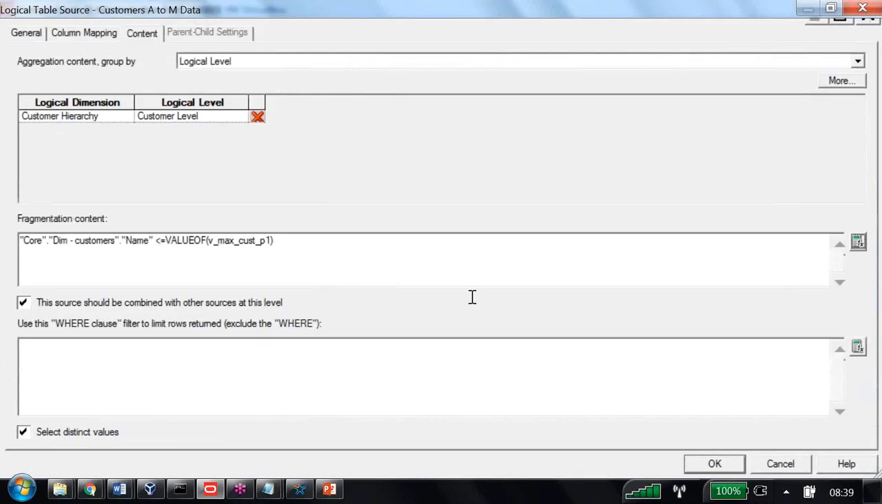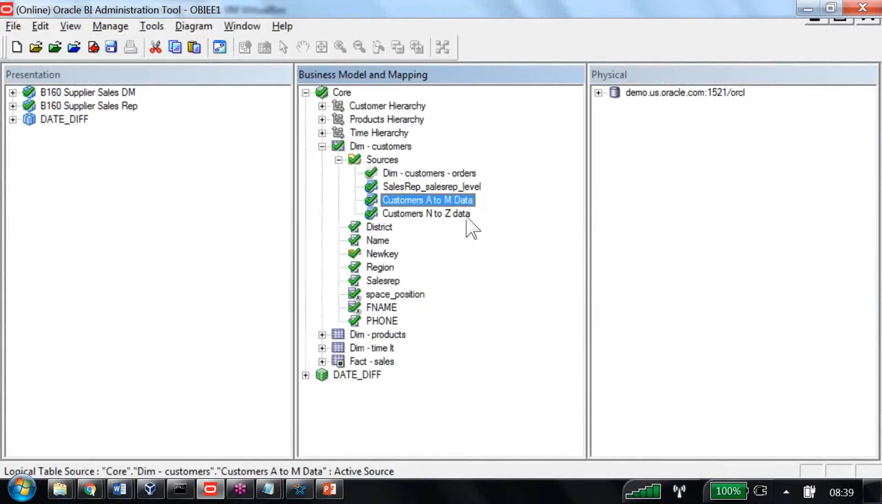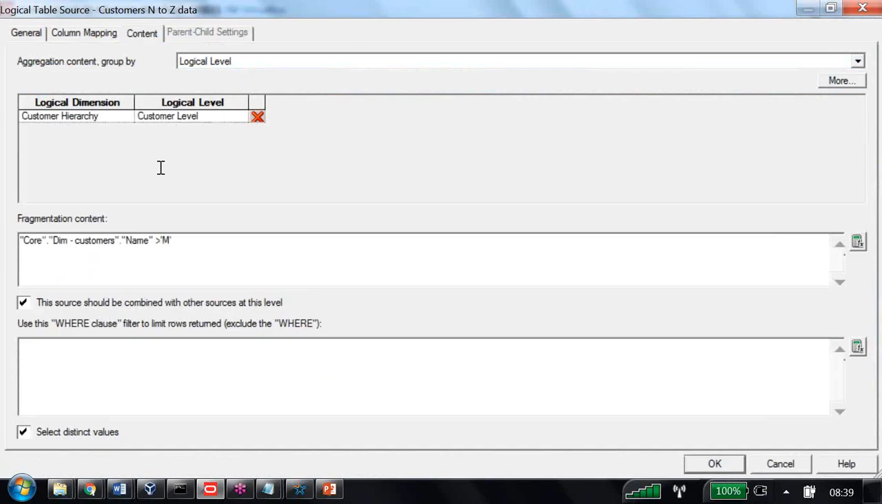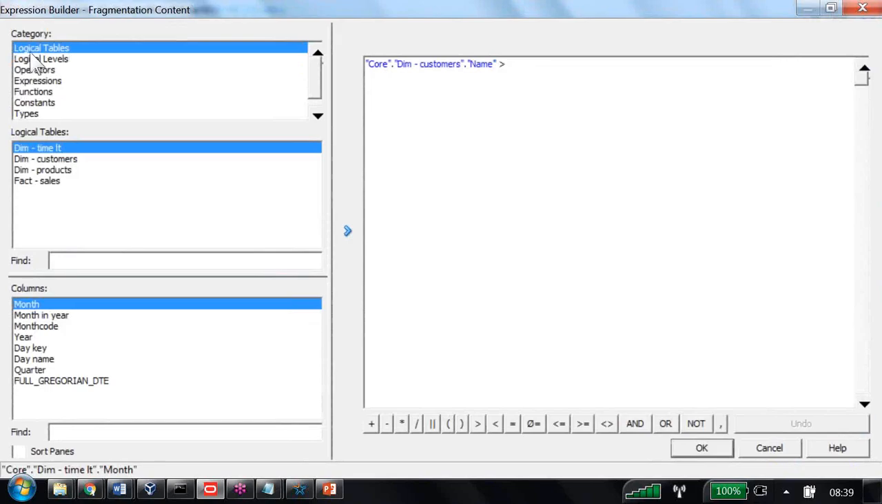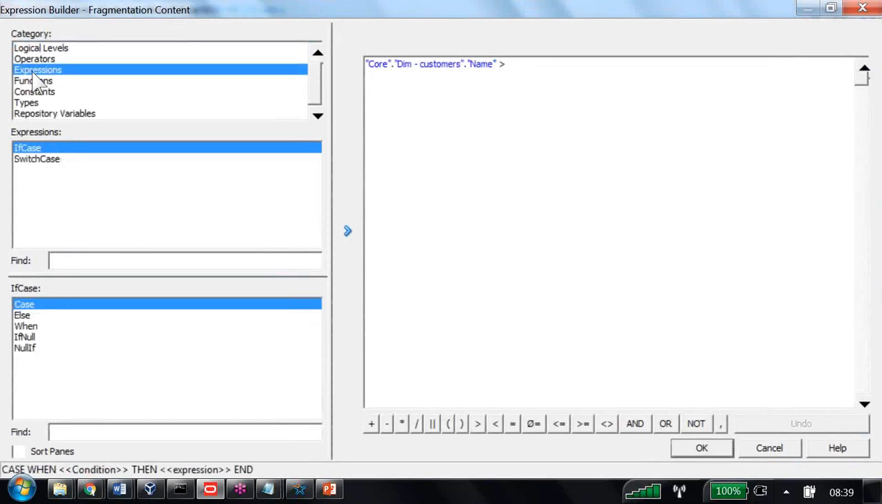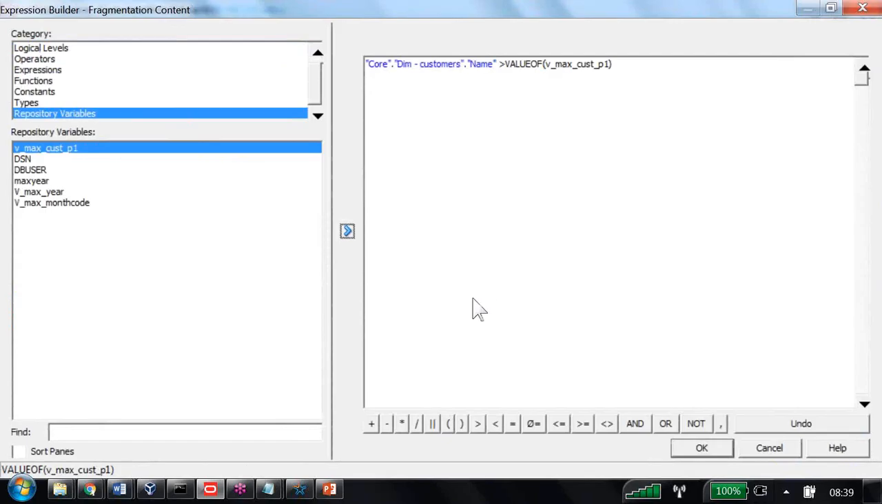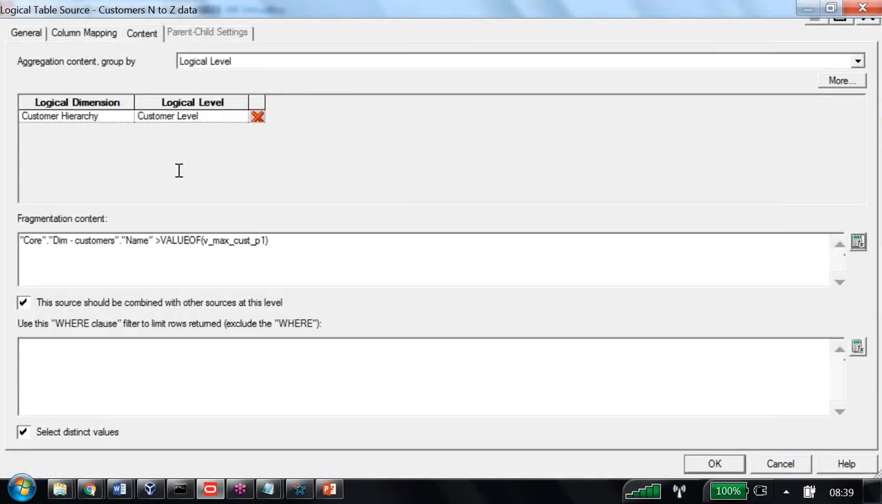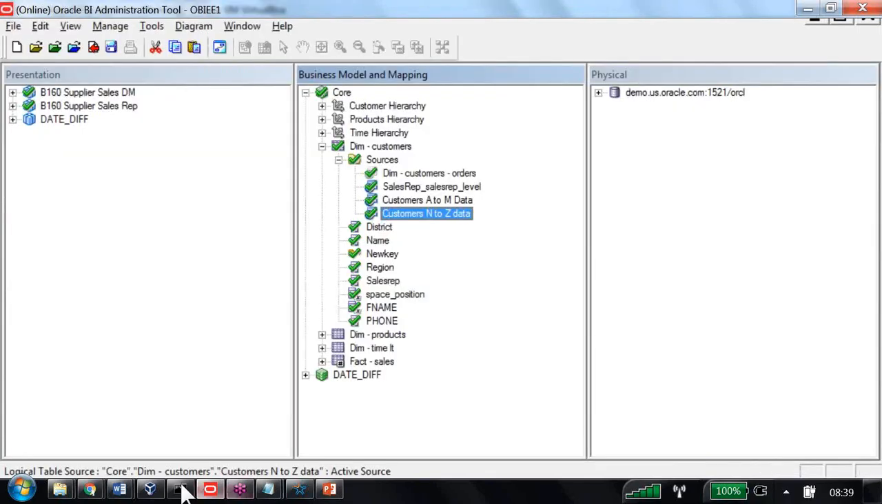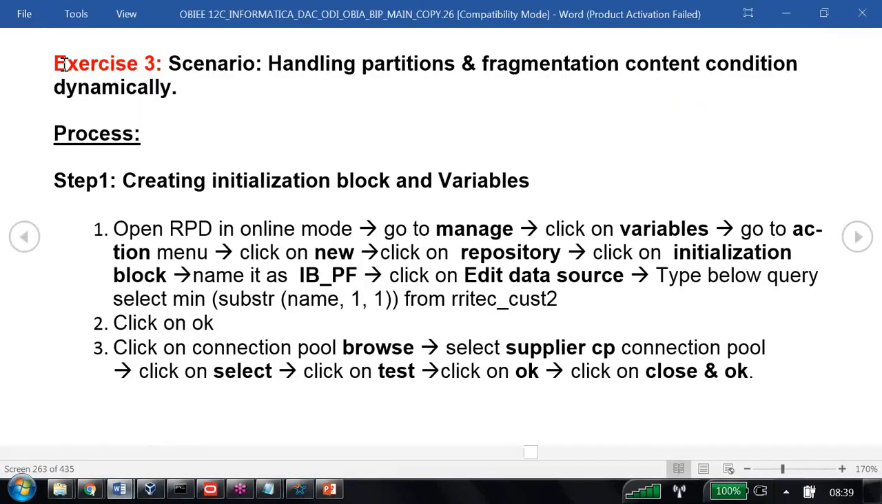Now click on OK. Now the other one: in place of the greater than, we have to pass the variable here, like this. Now whatever we give in the conditions, that condition will work whatever way they load the data now. Will this condition work or not, whatever way they load the data? Yes. That's how we are trying to automate our things. That's scenario 3.